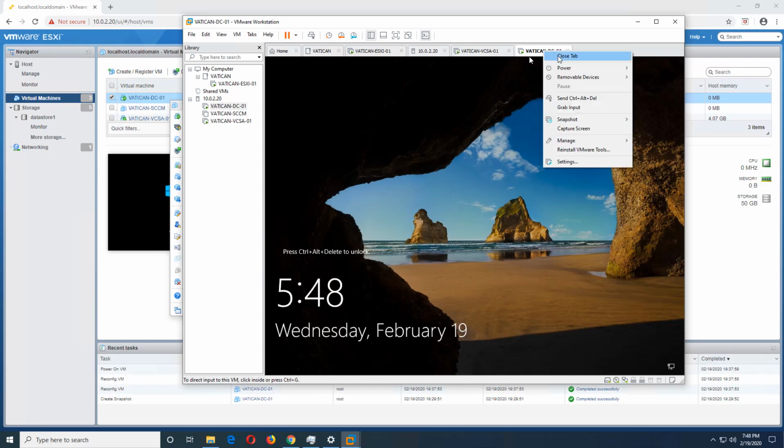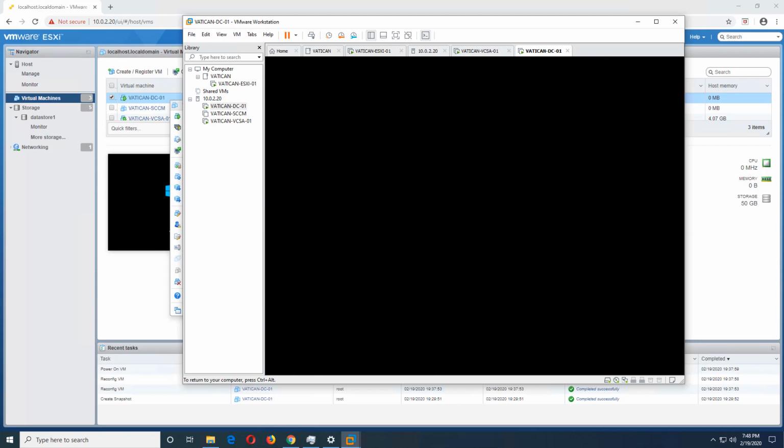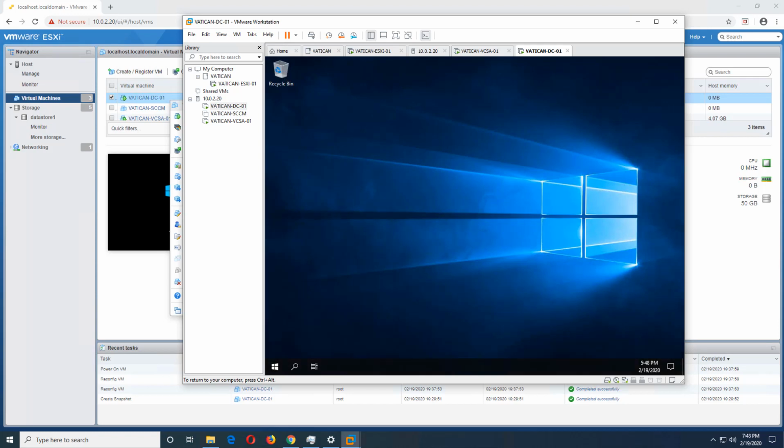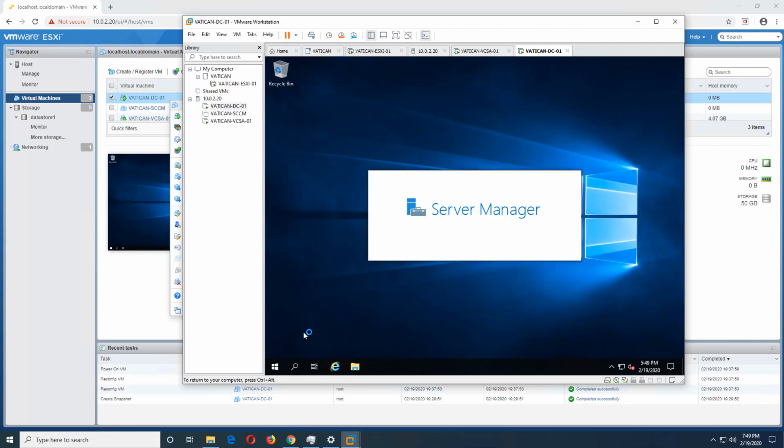So if I hit Control Alt Delete and then type in my super secret password again, we are now logging in to Windows Server 2019. Sweet. And we should be activated. It found my network. I'll click yes on that. It's going to load Server Manager.